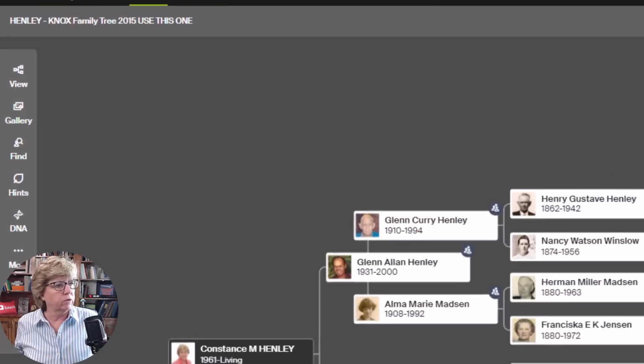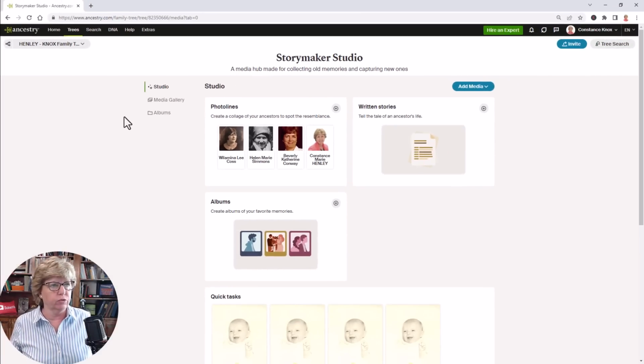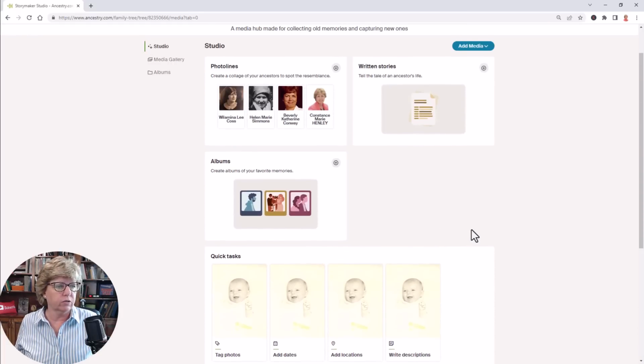Now, I purposely zoomed out really far because this can get crazy big as you click around into the different buttons. Clicking into the gallery is going to take us to Ancestry's new Story Maker Studio, which is a conversation in itself, but they're really trying to encourage people to create stories. Here they're giving you not only your media gallery, you can also create albums, and you can write stories, with video and audio, all in the Story Maker Studio.